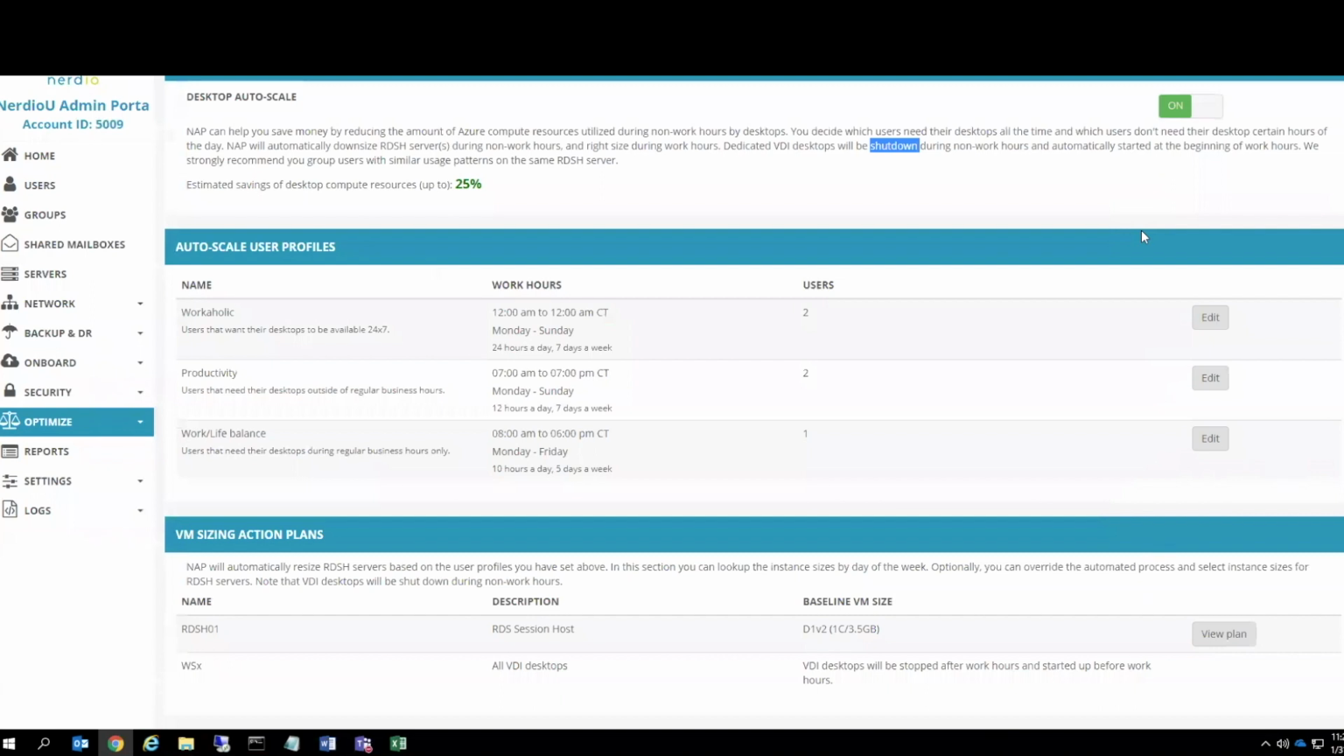Now with RDS, things get more complicated, because you can have a single RDS session host that has, let's say, 100 users on it, and a portion of those users maybe are working 24/7, a portion may be working 9 to 5, whatever the case is. There could be a mix and match of that situation. So what the system does is it lists down here what it calls the action plan. Any workstations that are VDIs are simply going to be stopped after work hours and started before work hours. Any session hosts get what's called an action plan. So let's look at an action plan.